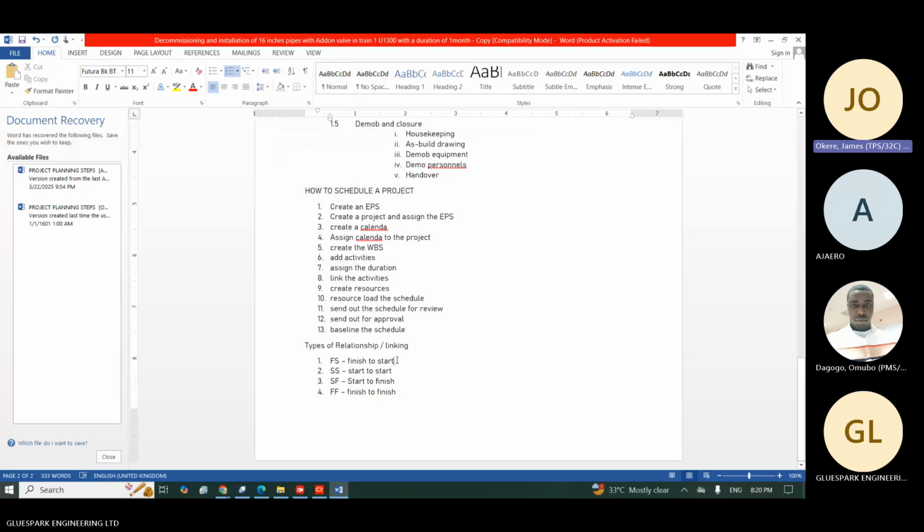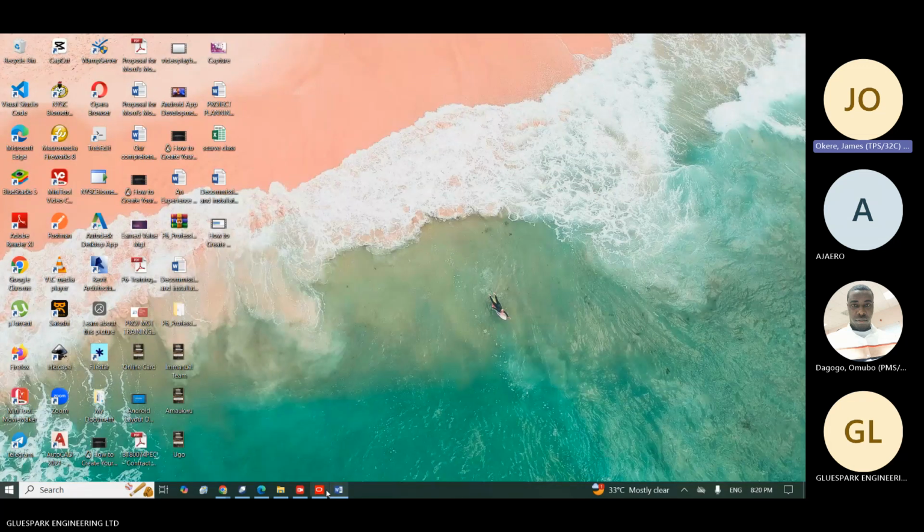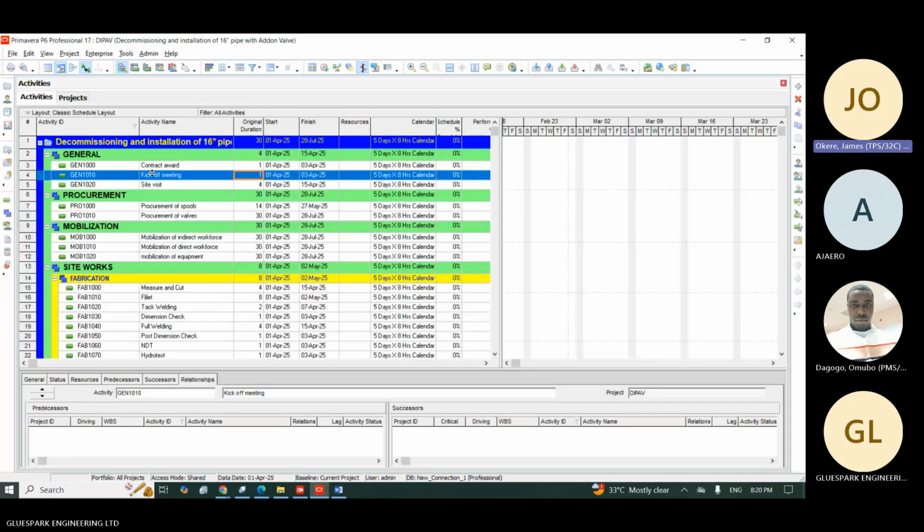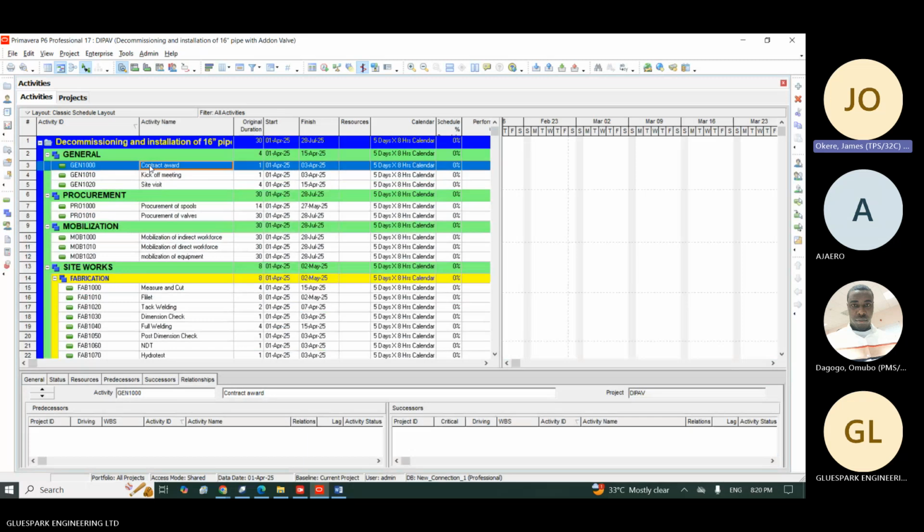So the first one is finish to start. Finish to start means that activity number 1 must finish before you start activity number 2. So let's look at the implication here. Now, how do you know the type of relationship to put? You must understand the logic that exists between each activity. Now we are looking at activity 1, which is general 1000 and general 1010. So what relationship exists between these 2 activities? I will now ask myself some little questions.